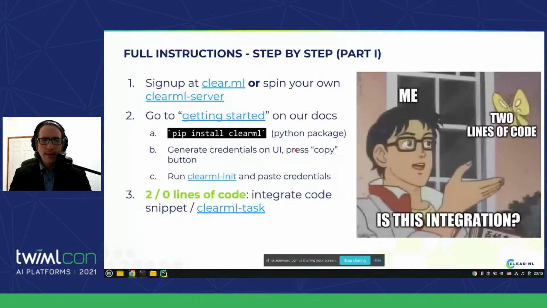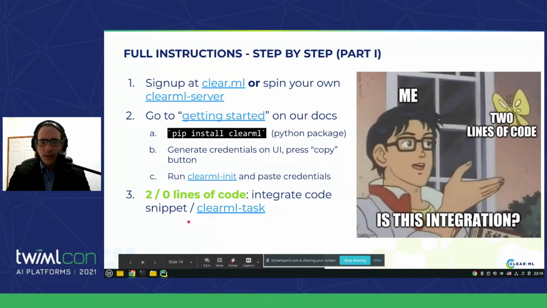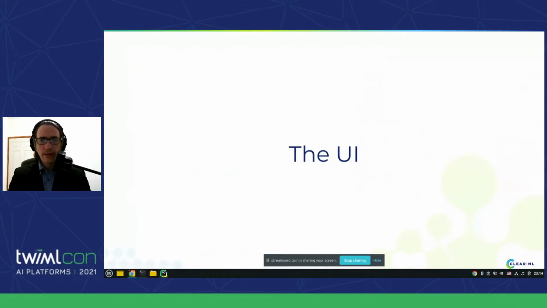Basically what it says there is just install the package, generate the credentials on the website, and I'll show you that in a second, and run a small configuration utility to generate the configuration code. And then you move on to do the integration with 2 or even 0 lines of code. Again, this is something I won't discuss, but there's a link here that explains how it's done. And that's it, basically. We can now go over and look at the user interface.